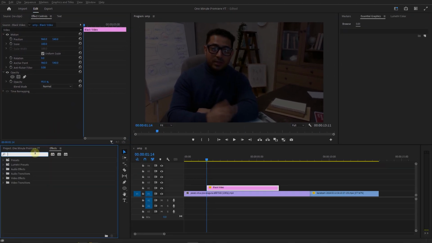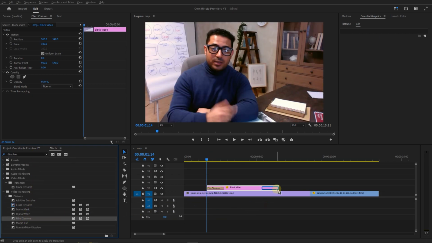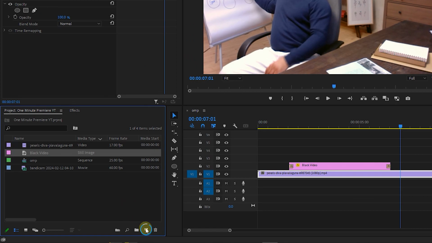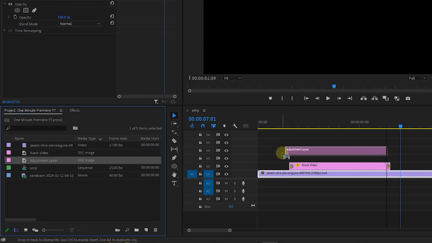Now in the Effects panel search for Dissolve and drag the Film Dissolve effect to the start and end of the black video. Double-click on each transition and set duration to 5 frames. Now in the Project panel create a new adjustment layer and drag it above the black video in timeline.